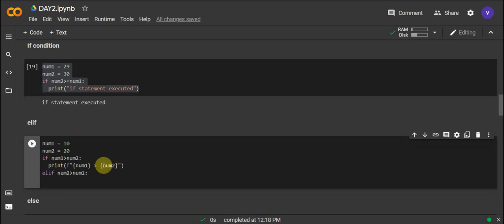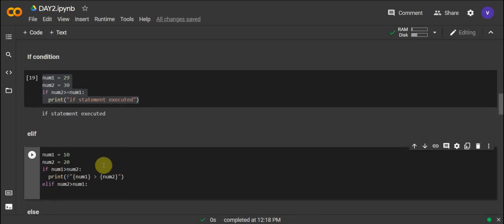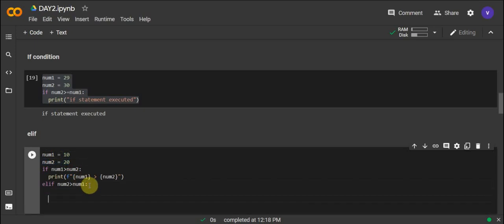So the next statement is about the elif statement, or elif condition checking. As we discussed earlier, num1 equal to 10 and num2 equal to 20. If num1 is greater than 20, then we have to print that num1 is greater than 20. But we are saying that num2 is greater. In this case, num2 is greater than num1, so we can use the elif condition to check that also.